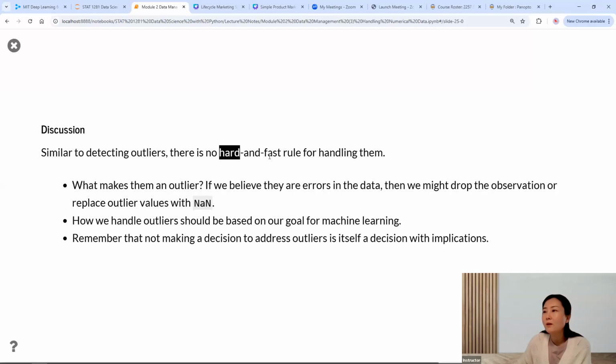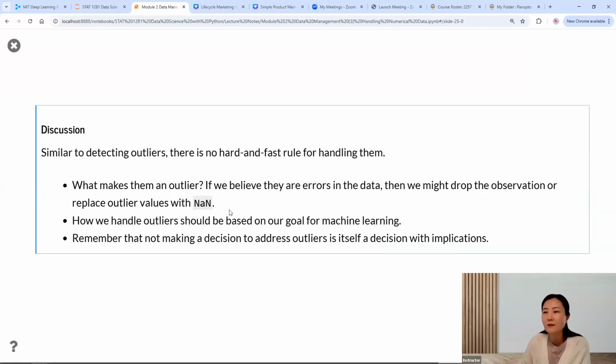So there is no hard and fast rule for handling outliers. It's really a case-by-case problem. So you first need to know what makes them an outlier. If it is due to errors, then you can drop them or use missing value NaN to replace them. And also how to handle outliers should be based on our goal for machine learning.